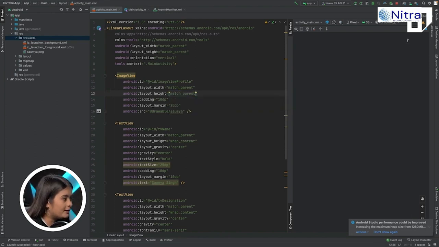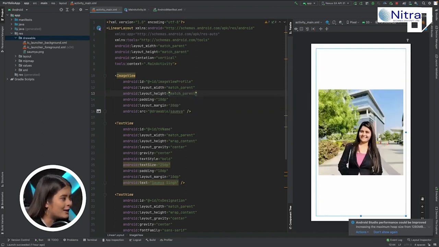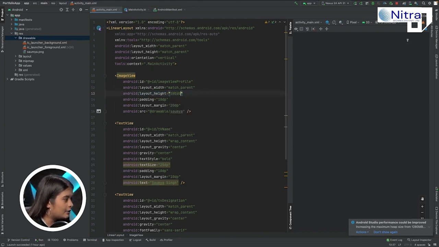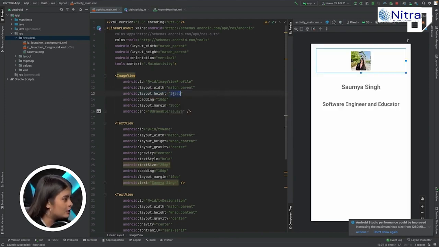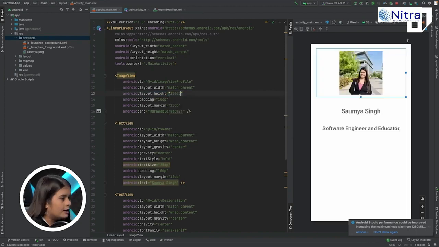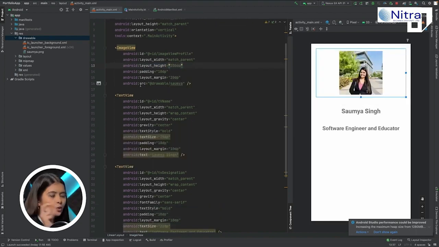Even if you do match parent, then also it will occupy all the space right now. I will hard code it to somewhere, let's try 100 dp, and it's a bit small, so we'll make it 200 dp. Awesome. These parts are done. You have to use the source option if you want to insert an image in the image view.